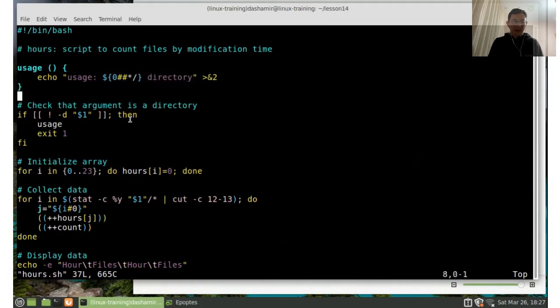And here we initialize an array. So for i in this range from 0 to 23, we set hours[i] to the value 0. So for each hour, we initialize the number of files that are modified in this hour as 0. Then we collect data.